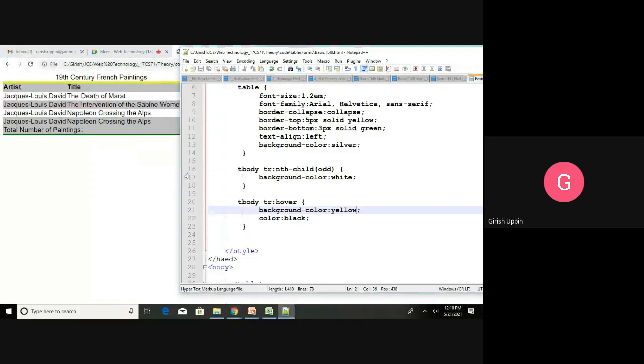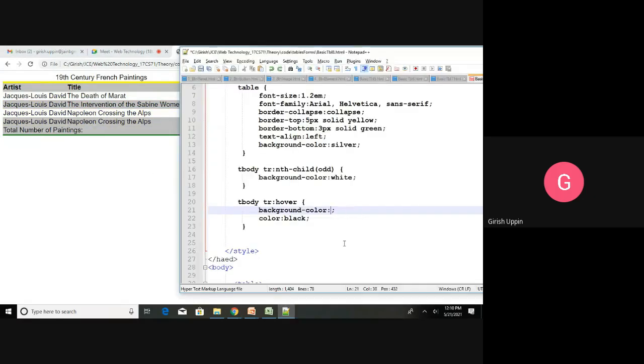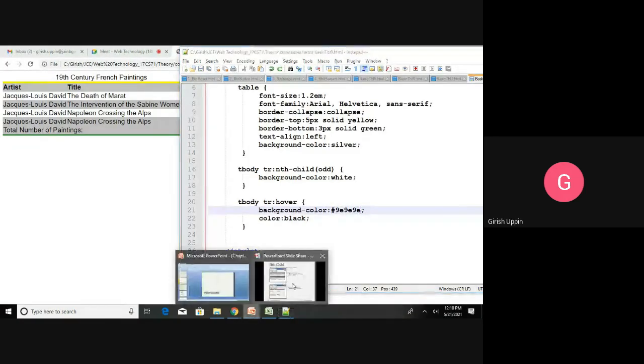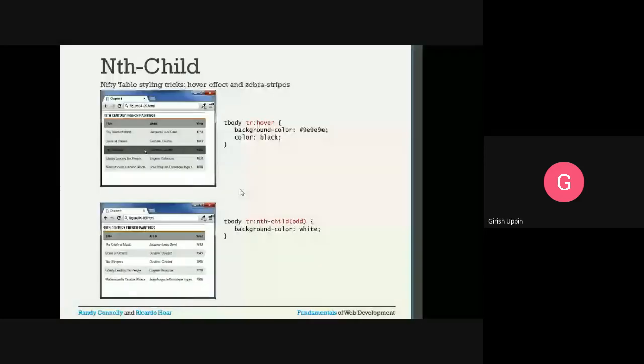See, I changed the background color of the hover to yellow. That's why you are seeing yellow. Whenever the cursor moves on top of that TR, the background color changes. So this is the hover and the nth-child odd or even. This is how you can have zebra stripes. You might choose any colors, alternating colors. So it will give a pattern. Okay, a zebra pattern it will use.